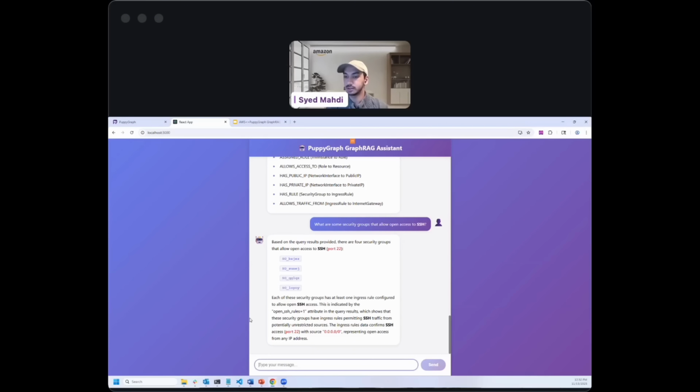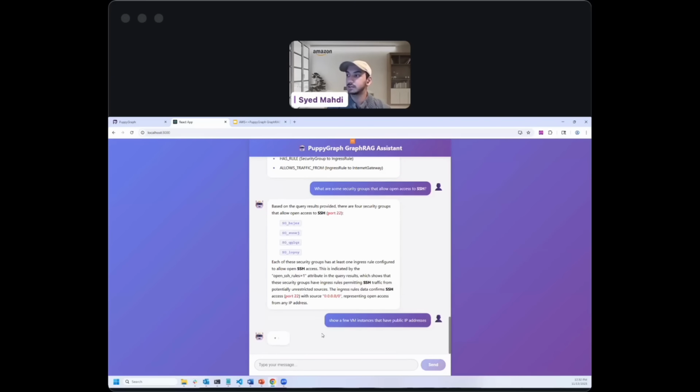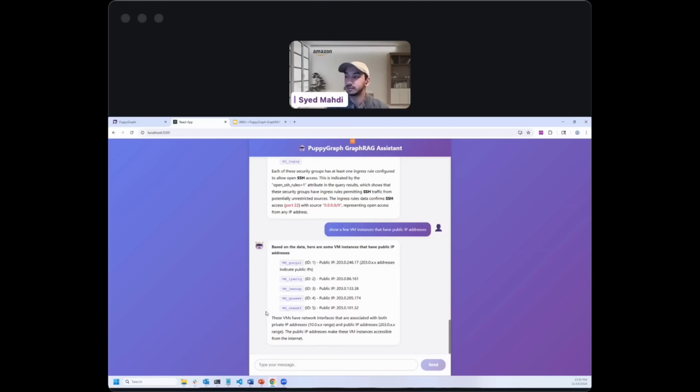One thing your security team or expert might be interested in is seeing which VM instances have public IP addresses attached to them, since you don't want your VM instances open completely to the public internet. So we can ask our AI chatbot this and wait for the response. Again, this natural language query is being translated into Cypher and sent over to PuppyGraph. Those results are sent over to a Bedrock agent, and this is where that response is coming from.